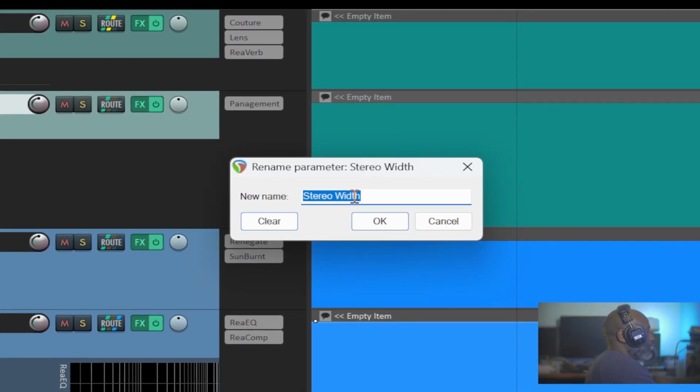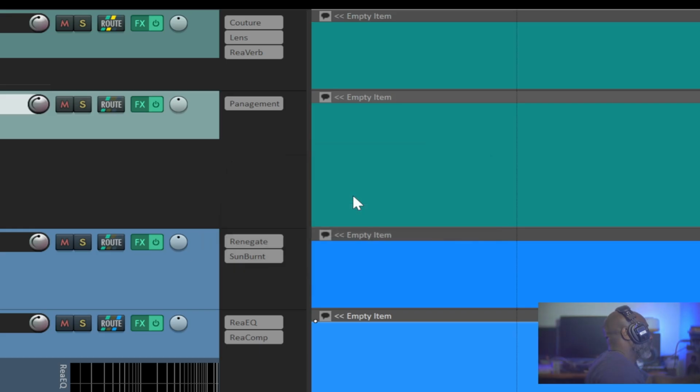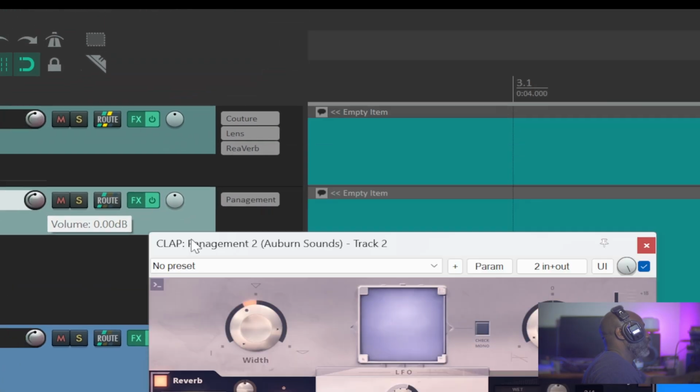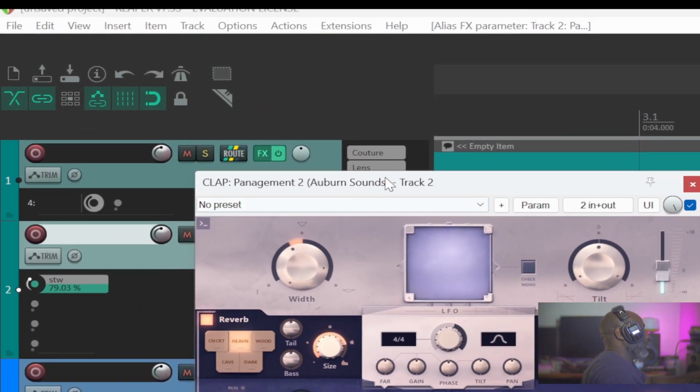So if I wanted to call it STW, I can do that. And now it's just STW. And if we double click on this, it'll open the plugin that it controls.